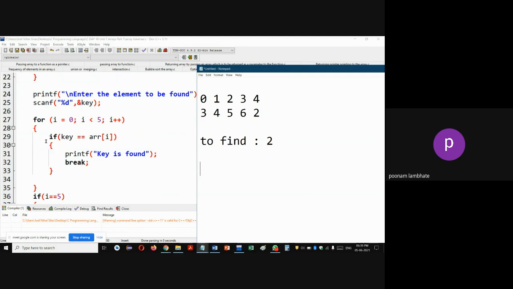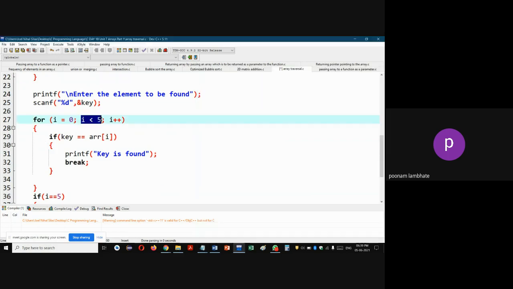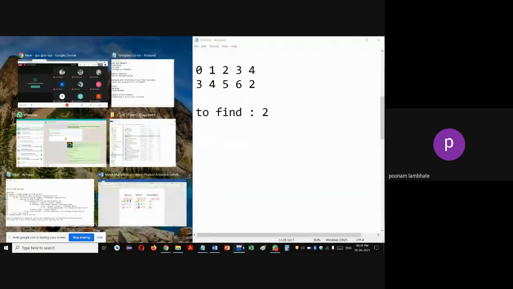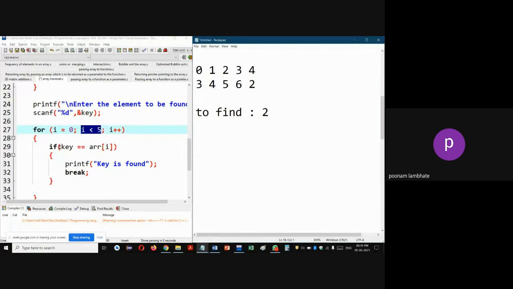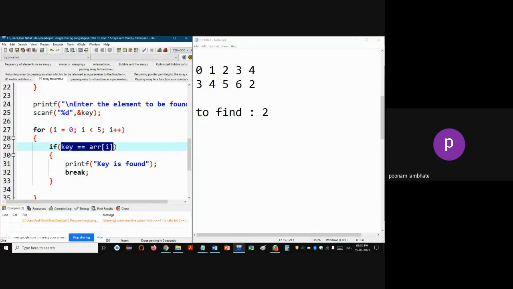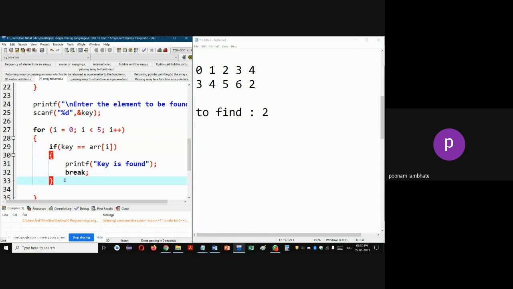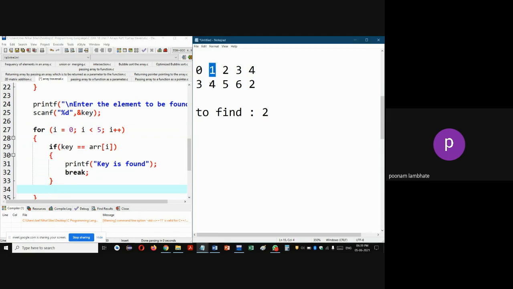First I check i is equal to 0, i is less than 5, the condition is satisfied. So I'll compare whether key is equal to arr of i or not. Now key is 2 and arr of 0 is 3. So it does not match, so the if is not executed. Then the first execution of the for loop is over. Then i becomes 1. If i is equal to 1, I have to compare key with the element at index 1, that is 4. So I have to compare 2 and 4. So 2 is not equal to 4. So next execution of the for loop.